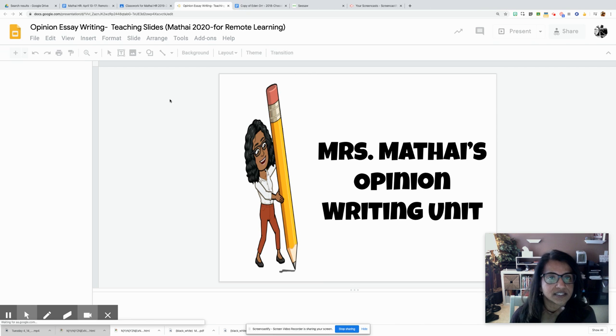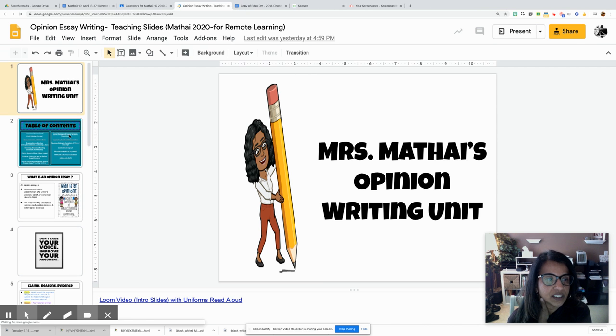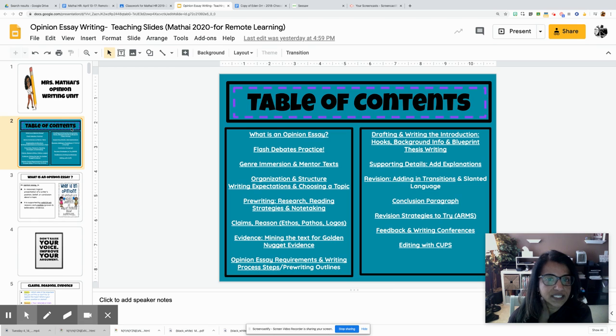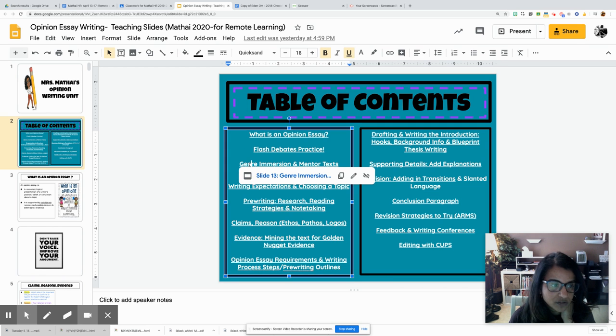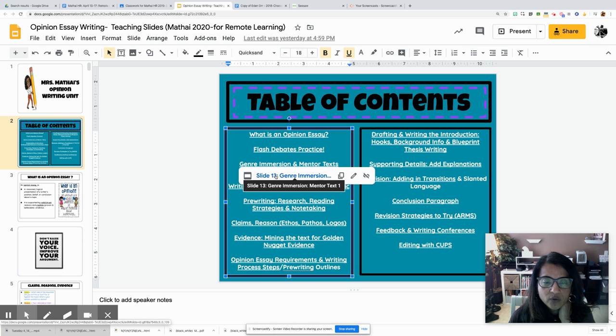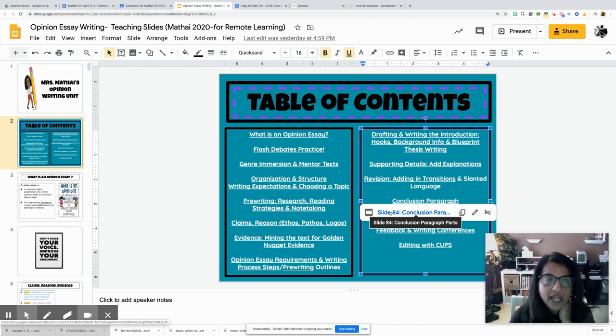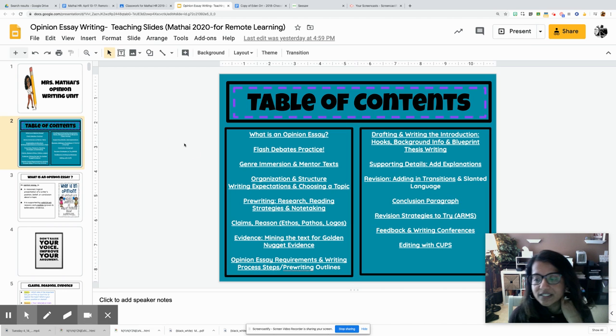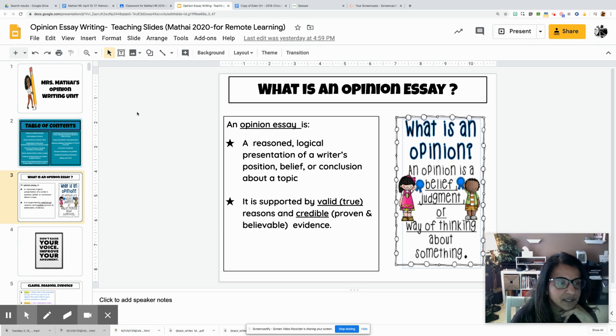Okay. So it says to open the essay teaching slides. This is what it looks like. And this first slide has everything linked for you by topic. I'm still not done with them all, so you might see them a tiny bit different as I work on them throughout the week. But for example, if you wanted a lesson on genre immersion, which we actually are doing today, it would take you straight to slide 13. If you wanted a lesson on a conclusion paragraph, you would go to slide 84 and so on. So that's just a fast way of getting to something.